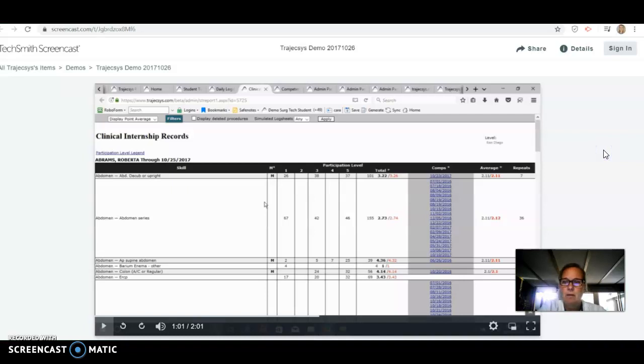This is going to be another form of the clinical internship record, also available. So again, you have your procedures, so the whole abdominal series. And your competencies are listed here. This student got 2.73 out of 2.74 on their competencies, and these comps are hyperlinked here on the date. So just a much more precise way.